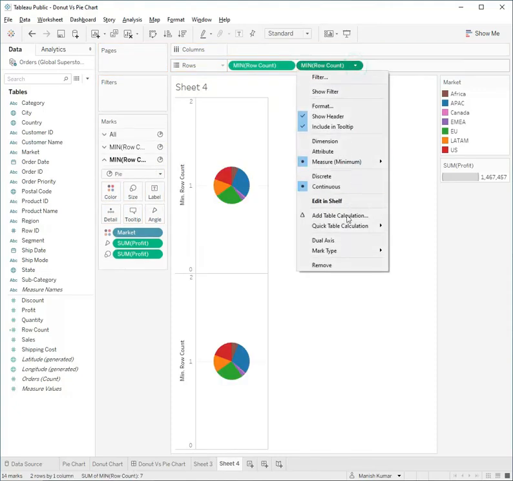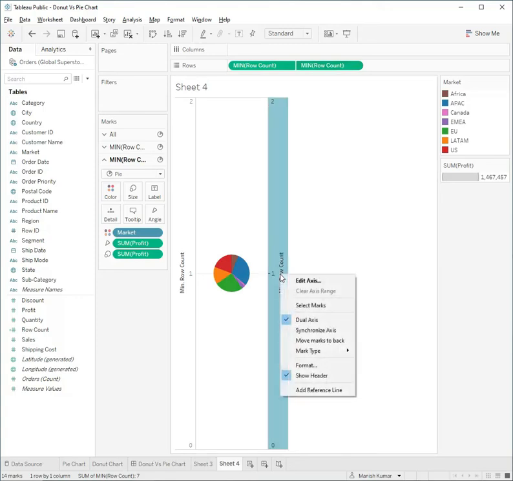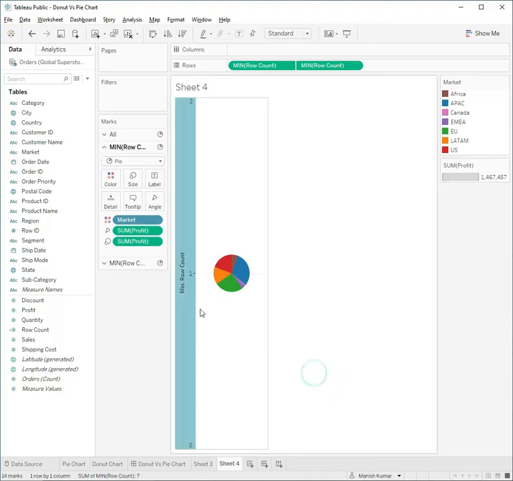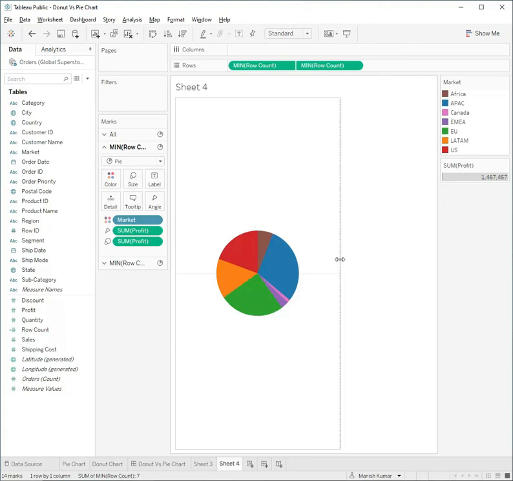And the next step is I will create it as a dual axis chart. So with this, I'm again back to square one. Looks like I have a pie chart. What I first need to do is remove the headers. So I've removed the headers. Then I am going to resize them a little so that it looks a little better.